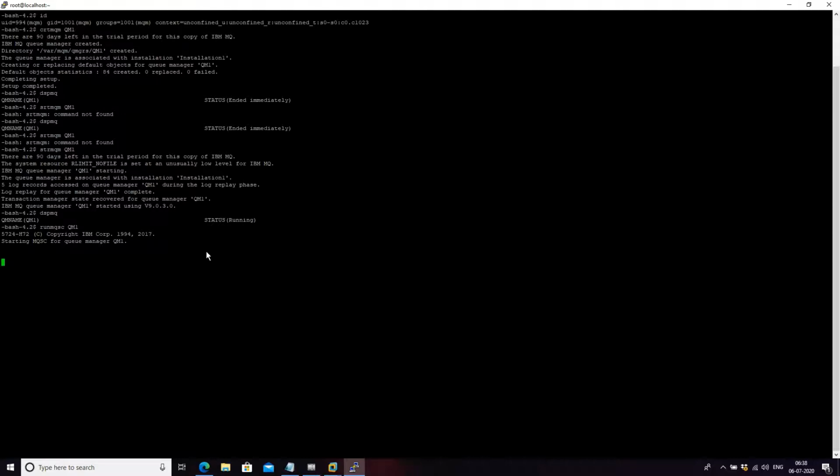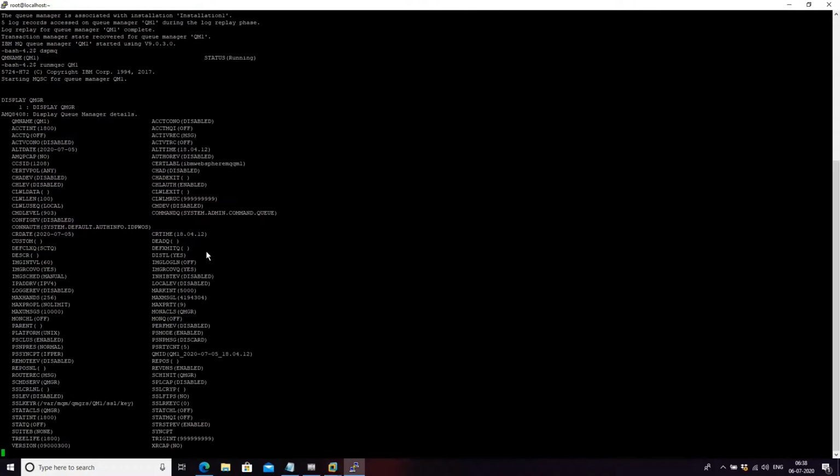To check the queue manager properties, type display QMGR. These are the properties. Why we require these properties: based on these properties only your queue manager will react, it means it will be controlled. Without properties there is no queue manager. These are the default queue manager properties. We will see some of them and what the use of those properties is.